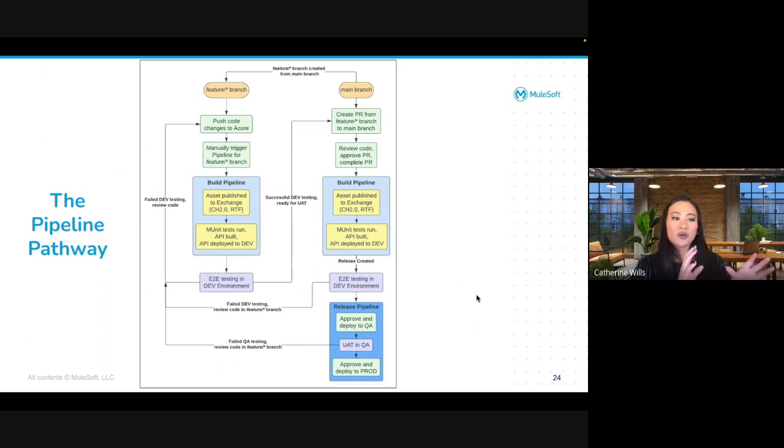So I'm going to go through what the pipeline pathway is. And the pipeline pathway is essentially saying, well, what's happening? Once this kicks off, what is the high-level flow? And so, like I said earlier, I'm using the GitHub flow branching strategy, which uses the main and the feature. So we have our feature branch created from the main branch here. We add our code, change our code. When we're done and we're in the development stage and we're ready to deploy to dev to do some dev testing, we'll push those code changes to Azure.